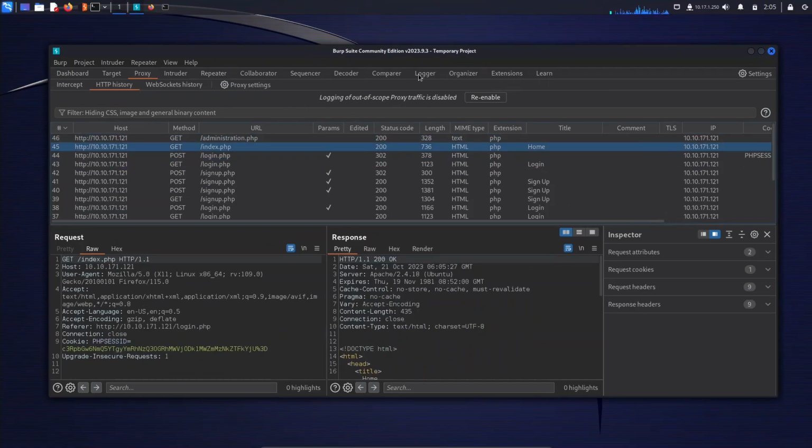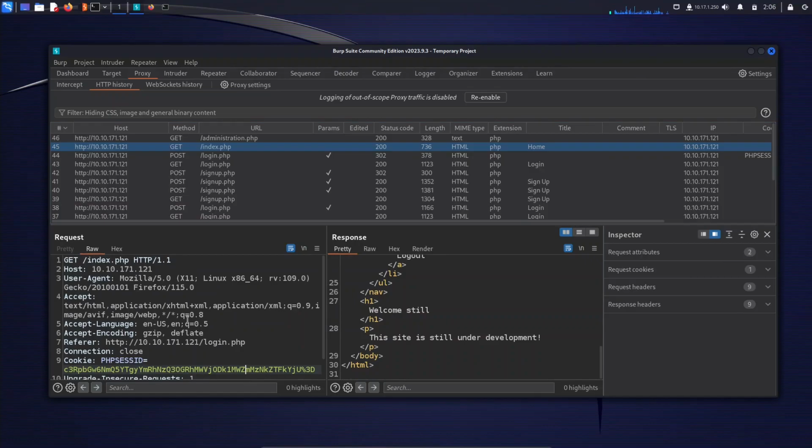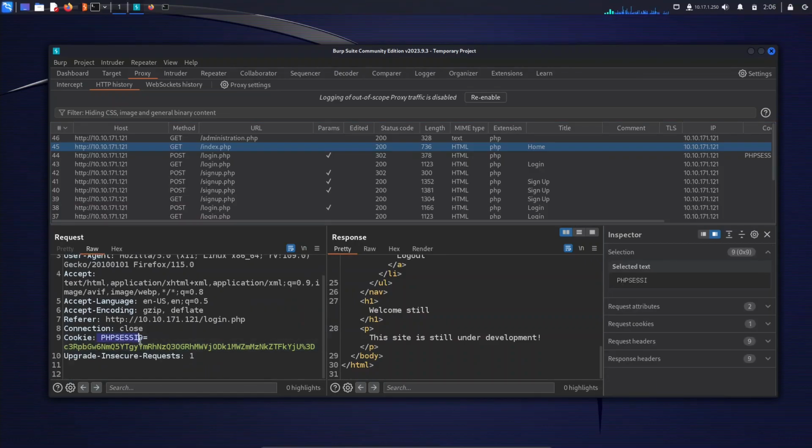Let me increase the font size. I believe this is really small. Okay, this should be fine, I believe. Now we are logged in, and our PHP session ID has changed, as you can see right here. This says welcome still. The site is still under development, so we are logged in.